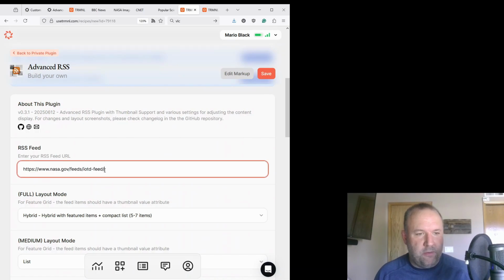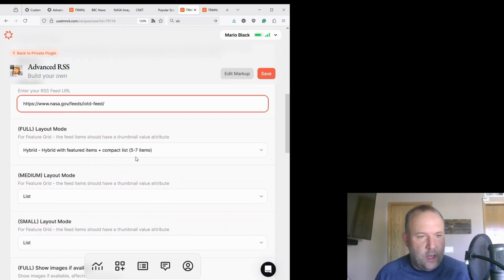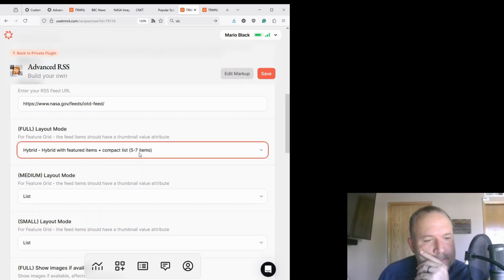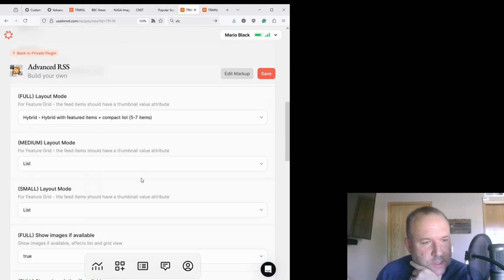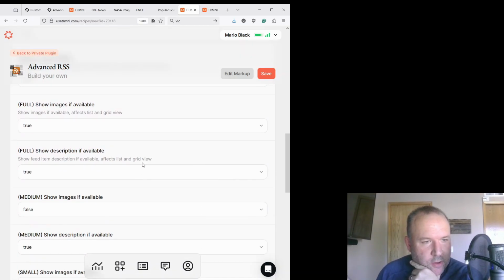and we need to create a new feed. So we're going to paste in the NASA feed, and we're going to look at some of the options. All right, let's do this hybrid. I mean, it was the default. Let's see what it does. We're not going to worry about the other layouts right now.